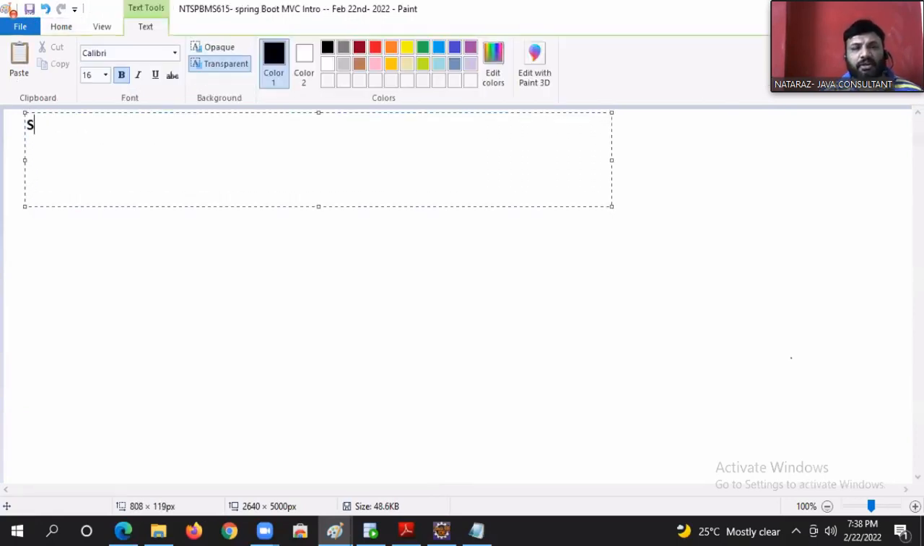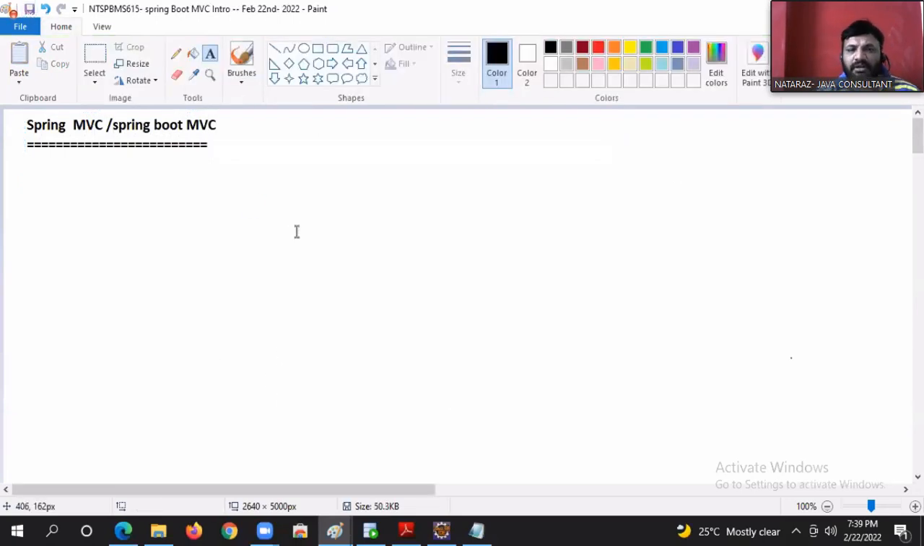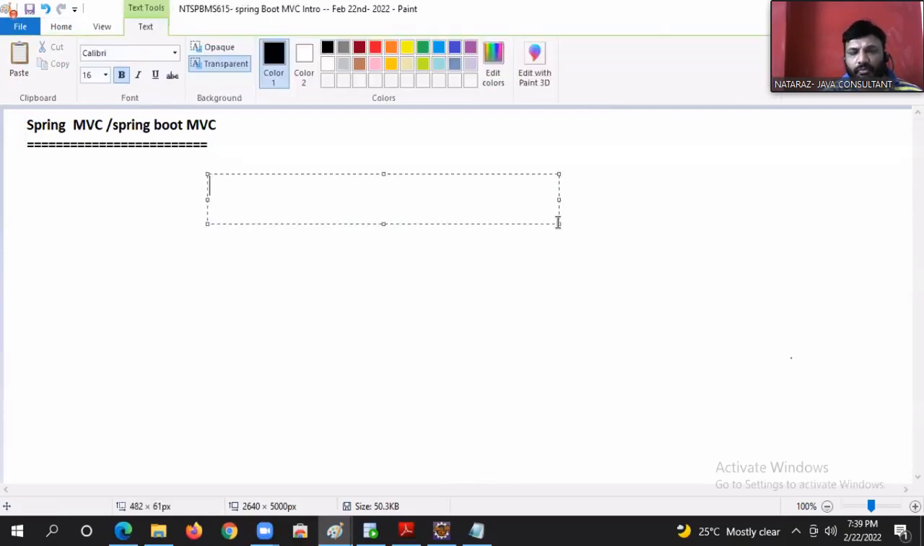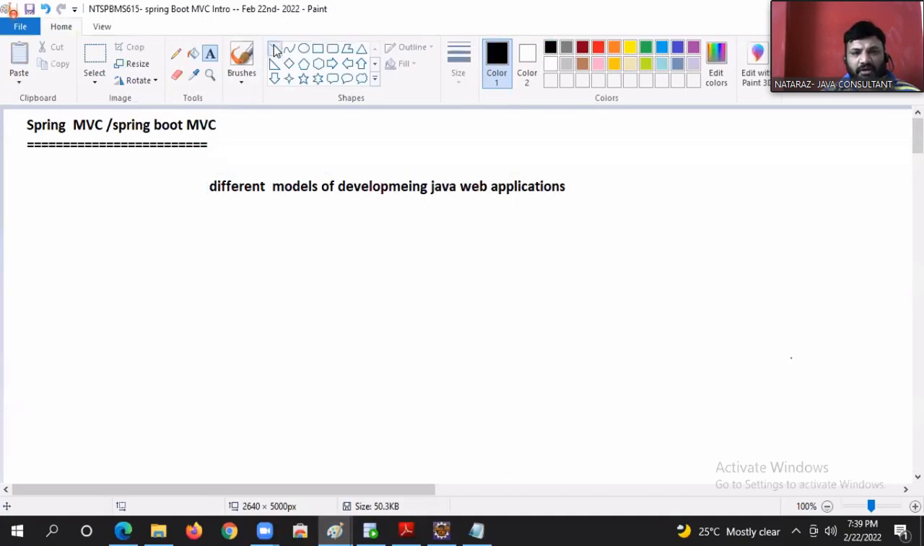Fine, guys. This is going to be Spring MVC. Basically, we are going to learn in Spring Boot angle because we are going to learn every module in Spring Boot only, right? So that's why our main focus will be on Spring Boot MVC, guys. Right. Now tell me, different models of developing Java web applications.